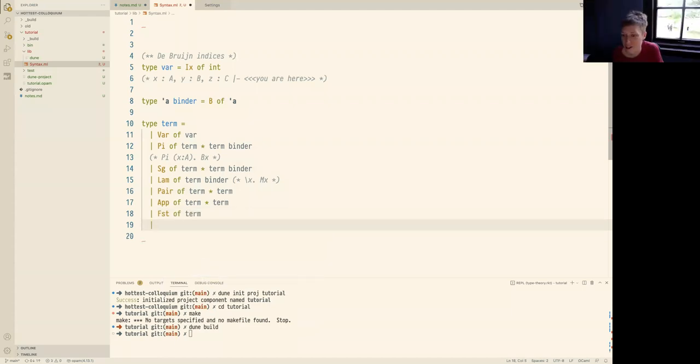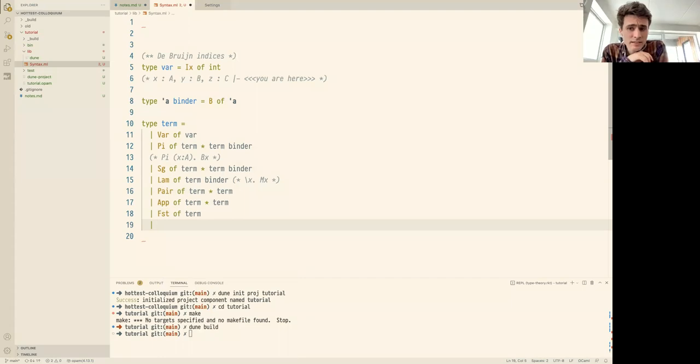Hey, John, a quick question. Why was a separate binder type needed? So it's not technically needed, but it's just there to prevent me from making mistakes. It's just to remind me that I'm binding a variable there.